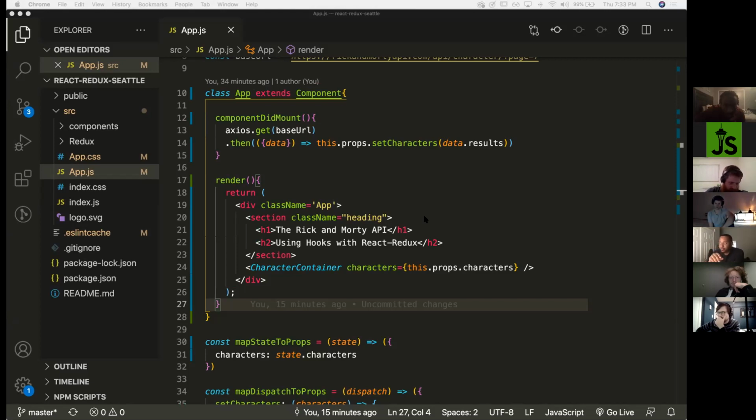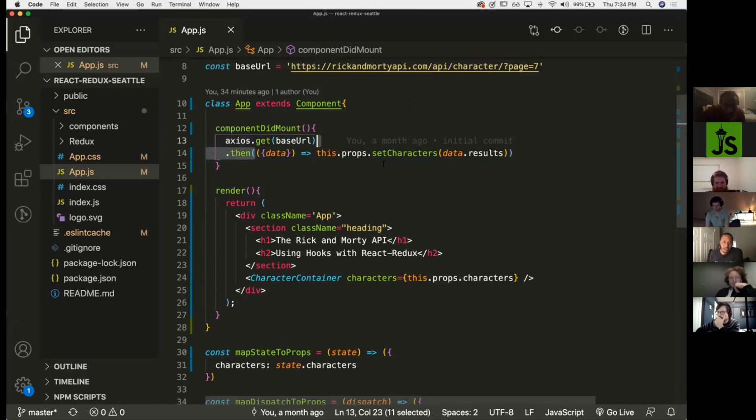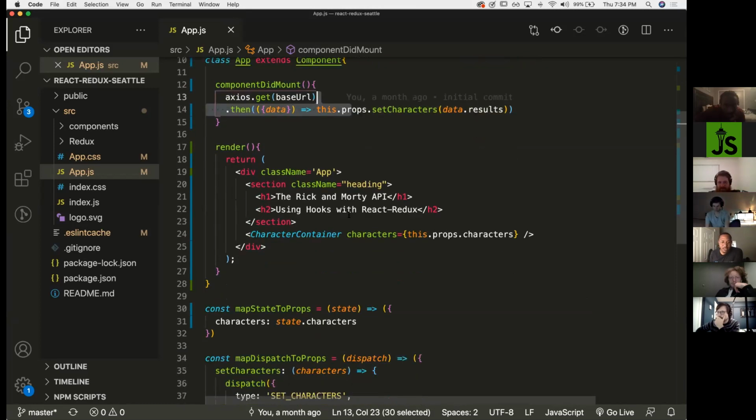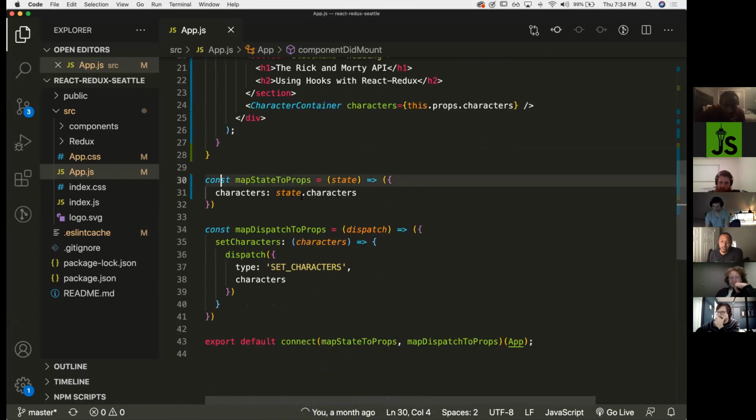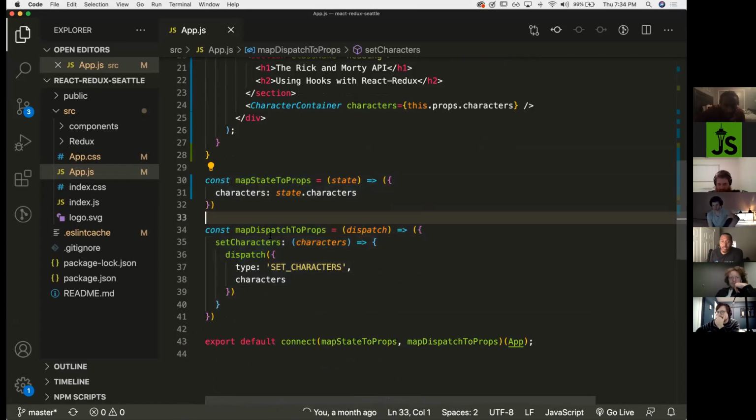What we have here is that on mount of my component, I'm using Axios to just send me a network request to that Rick and Morty API. We get that data in here. We set the characters. That hits our Redux store. And you'll see that those 2 functions that I was displaying, map state to props and map dispatch to props, is right here at the bottom. All right. Those functions look exactly like they did in that screenshot because I took them from here.